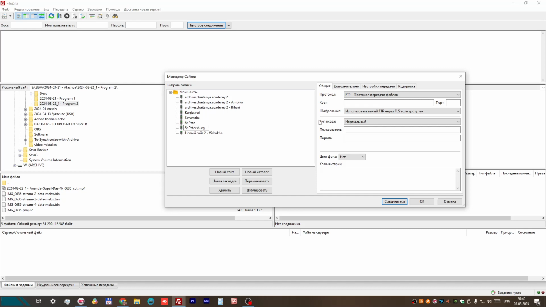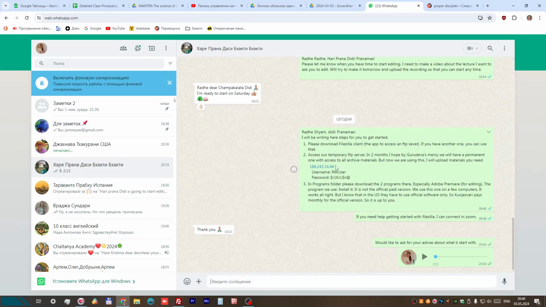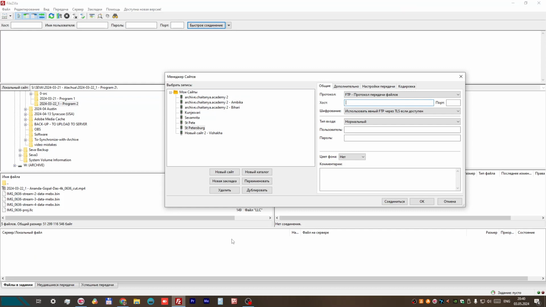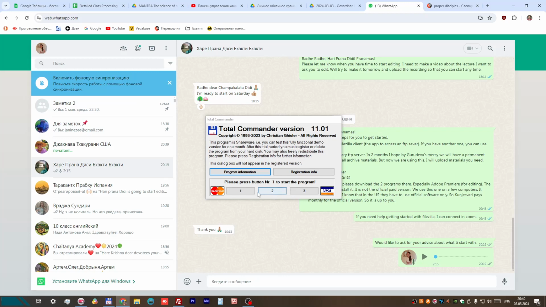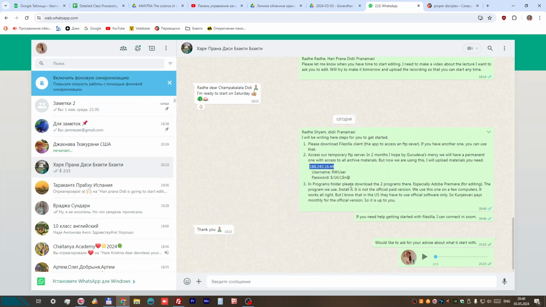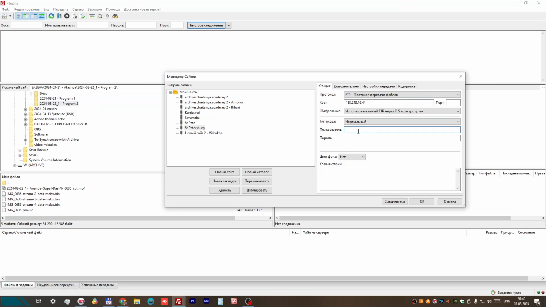All right, and then here for host, you have the details I sent you. For host you just use this one. It's safer to copy. For port you don't write anything. Then for username, you only use this. Be careful, don't copy any spaces because it won't work.